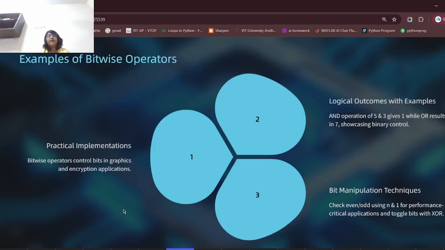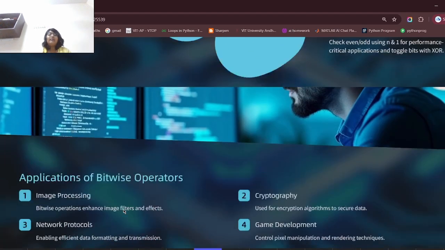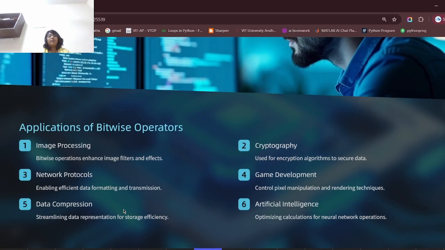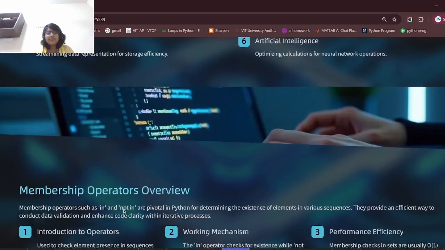Examples of practical implementation of bitwise operators, as we can see, are in graphics and encryption applications, logical outcomes, and bit manipulation techniques. Next, applications of bitwise: image processing can be done using bitwise operators. Network protocols, data compression, cryptography, game development, artificial intelligence, these are just some applications of bitwise operators. There are more which can be used.